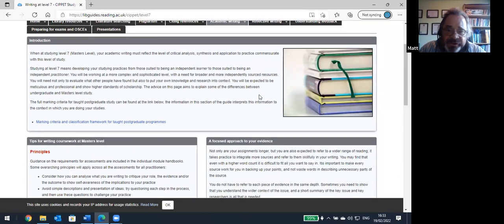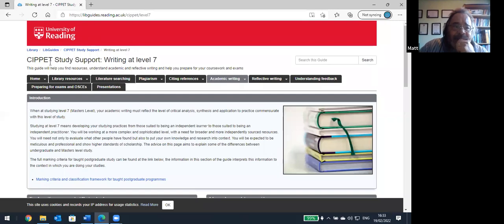They've got some really good resources. And these are just some hints and tips at writing at level 7. And this is a level 7 qualification. So there are some really useful elements here. By the way, you can also look here.